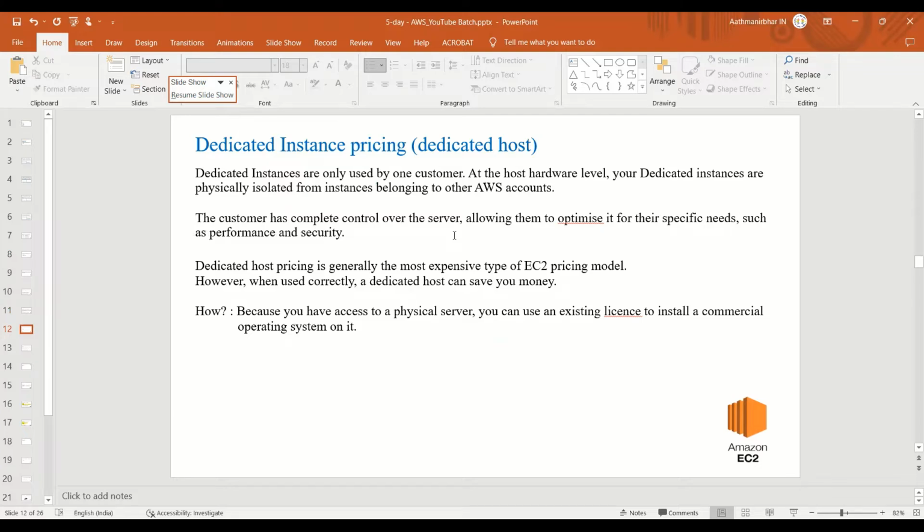So the customer has complete control over the server, allowing them to optimize it for their specific needs, such as performance and security. Dedicated host pricing is generally the most expensive type of EC2 pricing model because at the hardware level, you have that dedicated host given to you. However, when used correctly, a dedicated host can save you money.